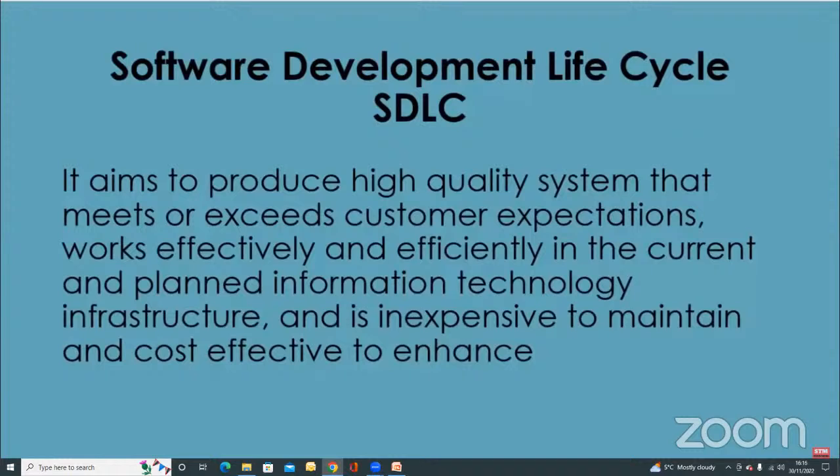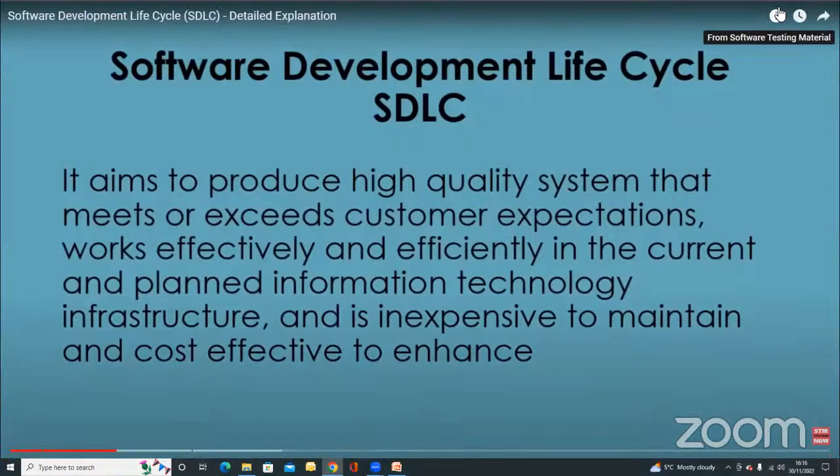Requirements are translated into design. Code is produced according to the design. Testing should be done on the developed product based on requirements. Deployment should be done once the testing is completed.